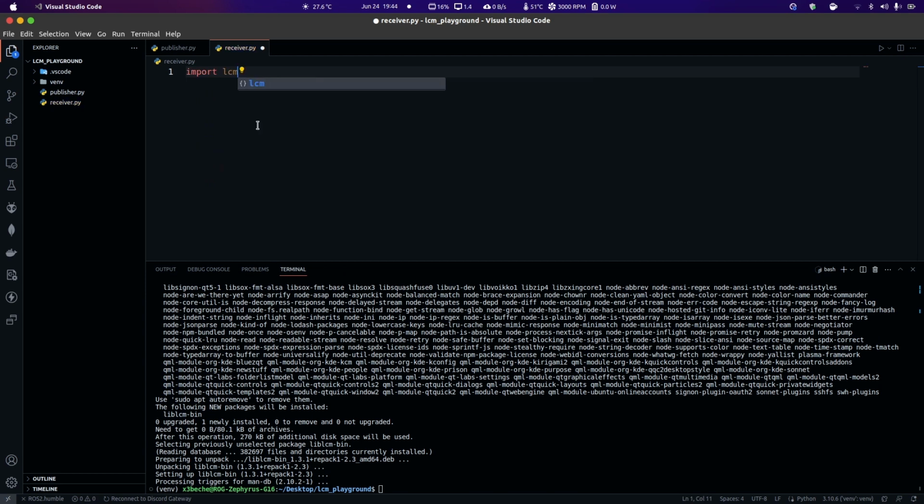We need to import LCM for usage. First, I want to explain how we can make a publisher. We will publish data, first within the computer, not the local network. Then I will explain how to make a multicast between devices in the local network. Also, I remember we need to make a package for the transmitted data.